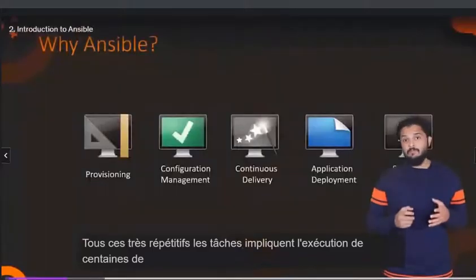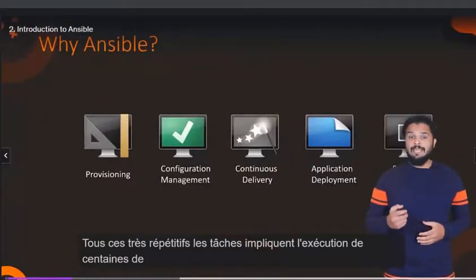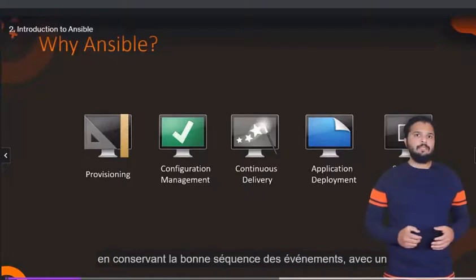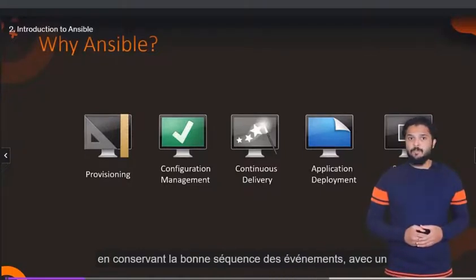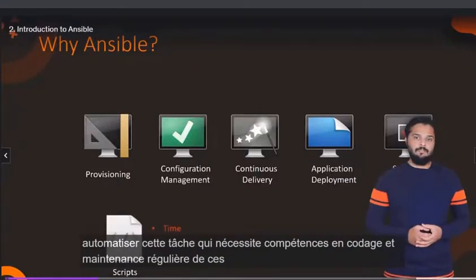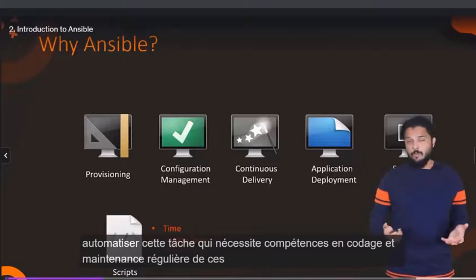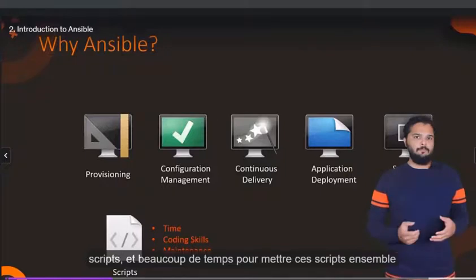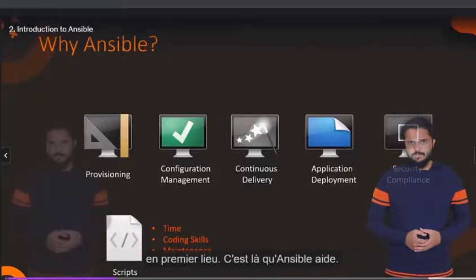All of these very repetitive tasks involve execution of hundreds of commands on hundreds of different servers while maintaining the right sequence of events with system reboots and whatnot in between. Some people develop scripts to automate these tasks, but that requires coding skills and regular maintenance of these scripts, and a lot of time to put these scripts together in the first place.